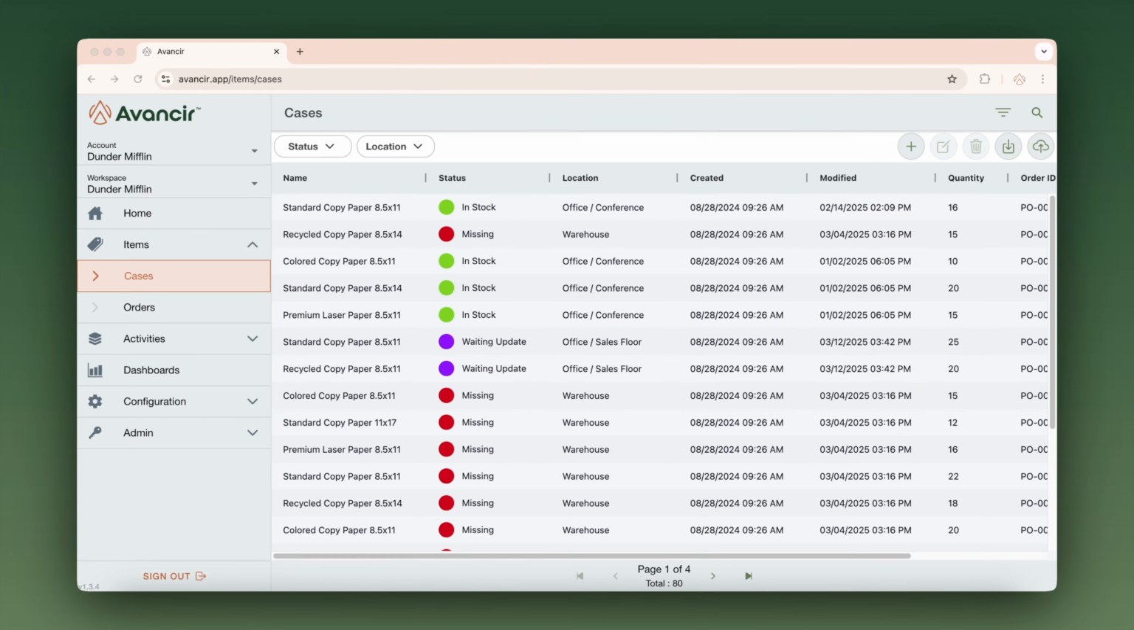This Avancir tutorial covers item types and fields, how they are used within Avancir, and how to configure or edit your own item types and fields. First, we will cover item types. Item types are configurable segments within Avancir, meant to define what records are tracked in your account.